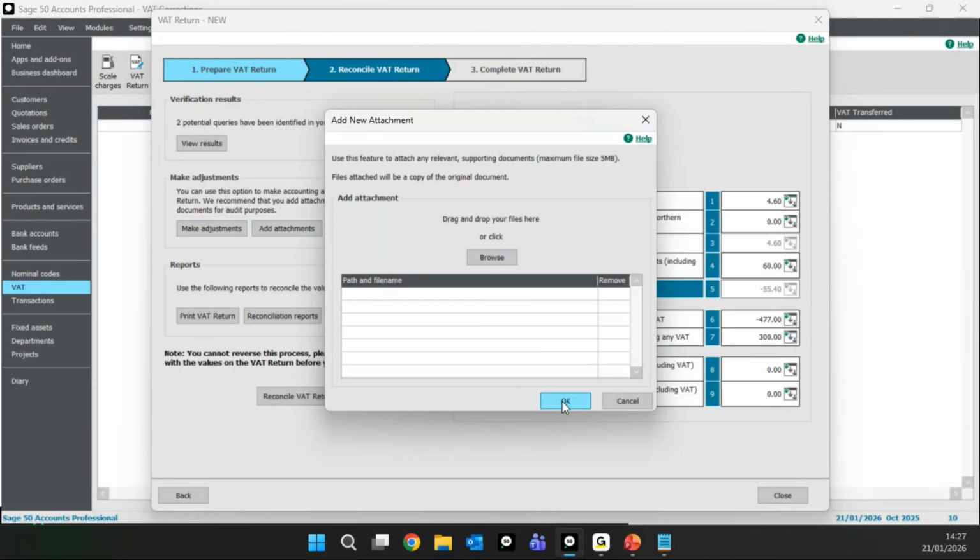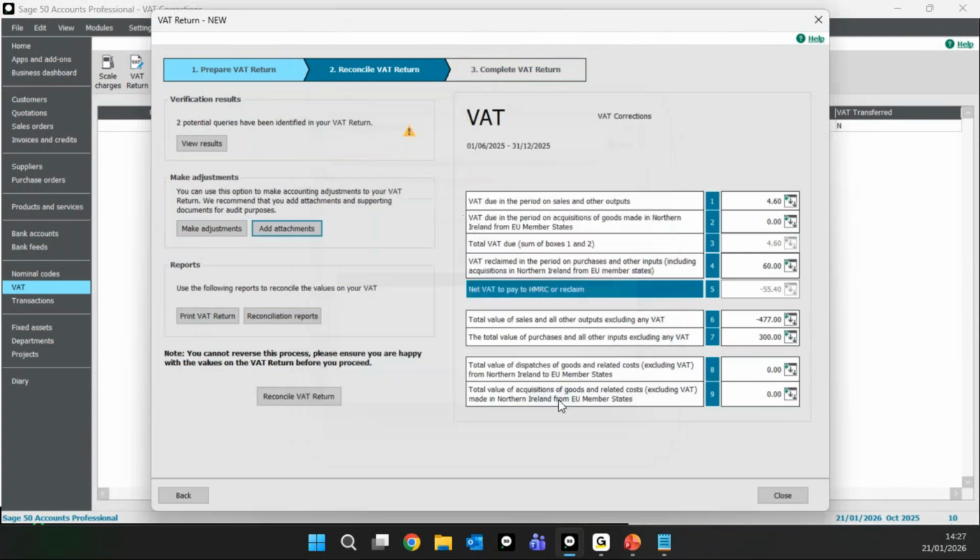But that is where I would attach that email or that screenshot or that print or the PDF document, whatever it could be. I would put it there. And then I would simply follow the rules and go all the way through the VAT return. Nice and simple. Close out of that. Back to the slides.